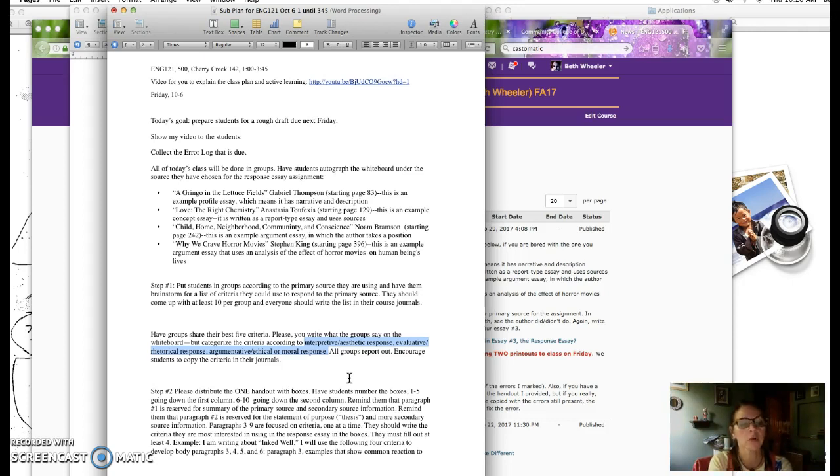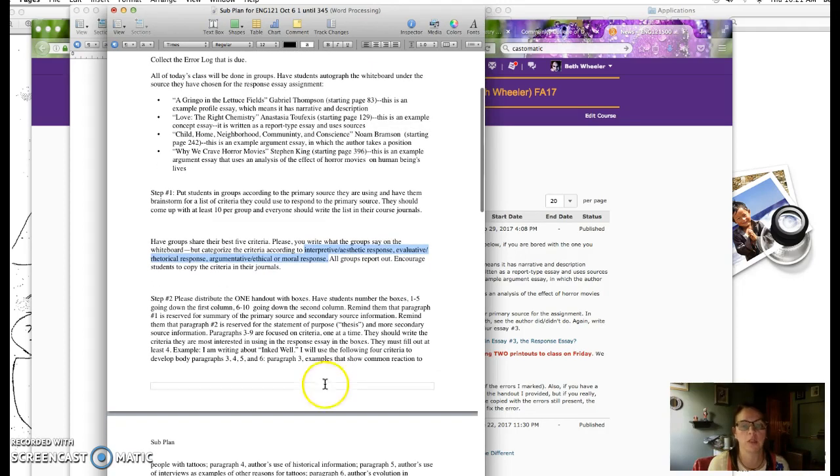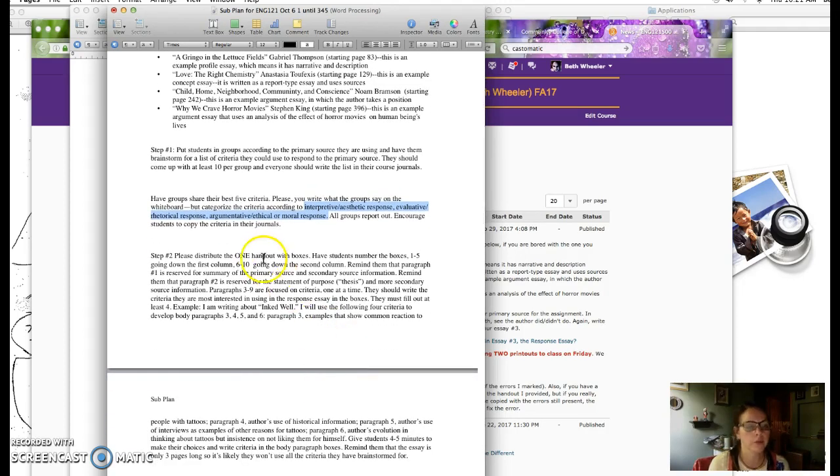I apologize. So after you categorize everything, talk to them about how they could choose any of these criteria for their body paragraphs in the response essay, and that they will do some work on their thesis statement for homework. I will help them with that part. So the first plan is to just think about, what do they want to evaluate? What do they want to respond to? What do they want to analyze in their response essay?